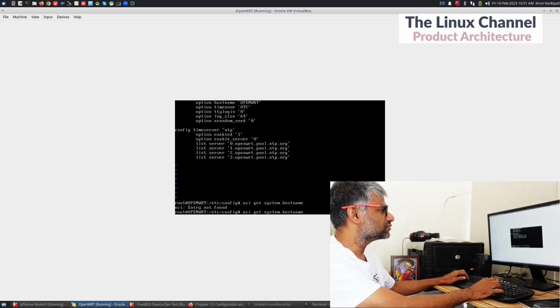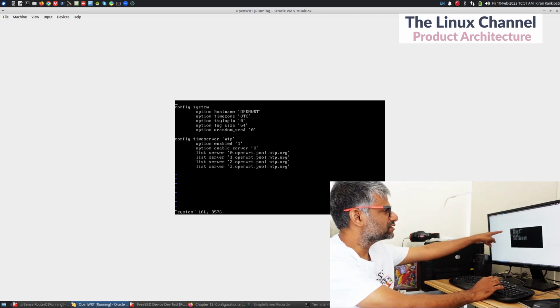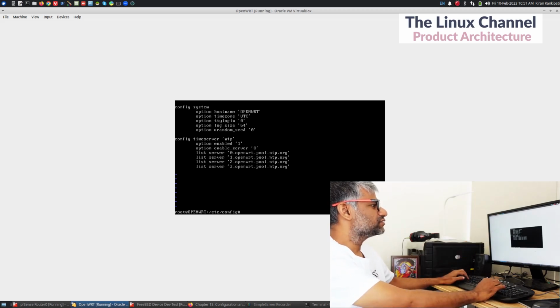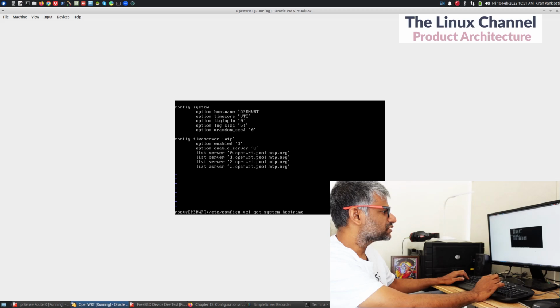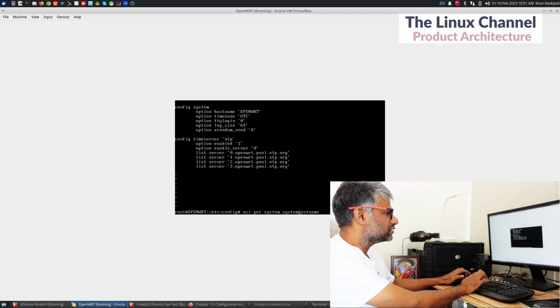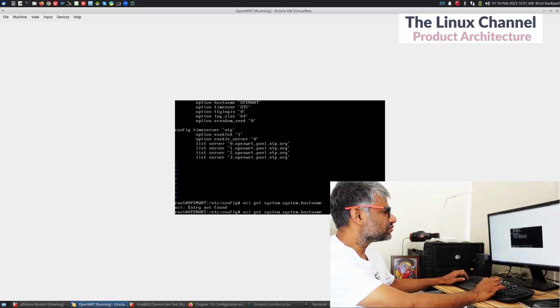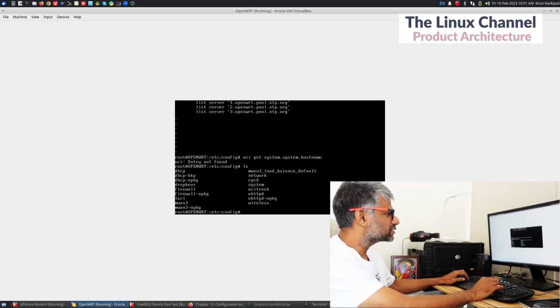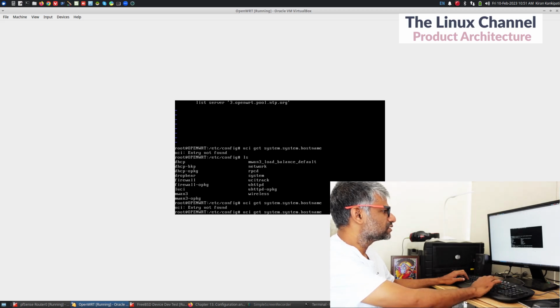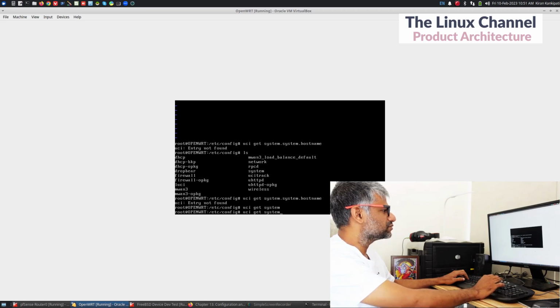You should be able to do this. Since you can see here there is this config system, we have to provide the system one more time here. Okay, so system.hostname, uci get. Let's just check the file name with ls. So it is system, hostname. Otherwise you can do uci get system.